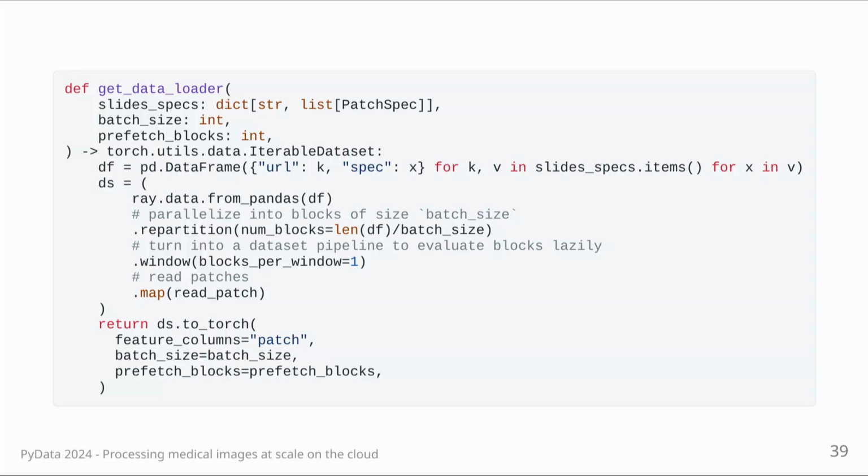And then you can have this kind of implementation where what you do is you define a Ray data set. Here you can do that from a pandas data frame. The pandas data frame is just going to be one column, the URL of the file, and one specification of a patch. And then you have many of them. And you have a data frame. You can turn that into a Ray data set that is going to be distributed.